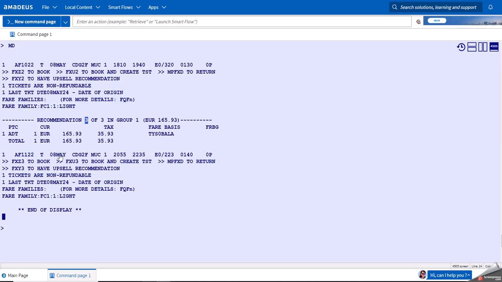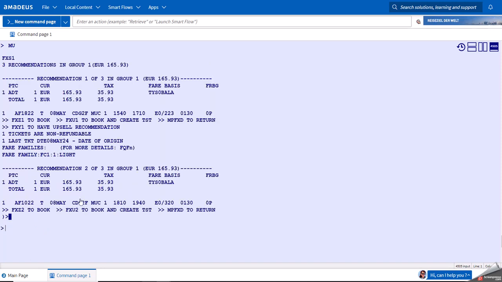As you can see, they all have the same prices, but they have different flight numbers, which means they go at different times. This goes at 8:55 p.m., 6:10 p.m., and the first one went at 3:40 p.m. So 3 different flights between those cities for the same price.